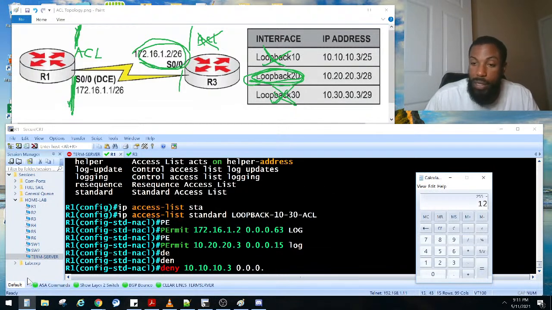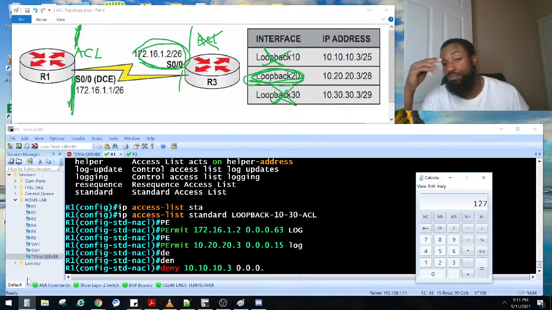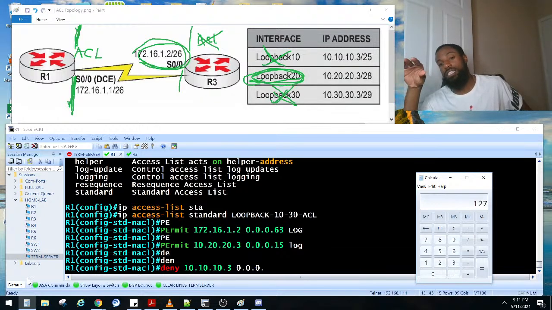255 minus 128, 127. Y'all see how I'm not really great at mental math. I'll admit that to you guys right now, but I'm starting to do this more often. It's just like multiplication tables back in 3rd grade, 2nd grade. You know automatically 8 times 8 is 64, or 2 times 2 is 4, or whatever.